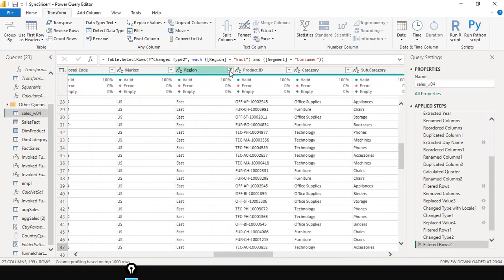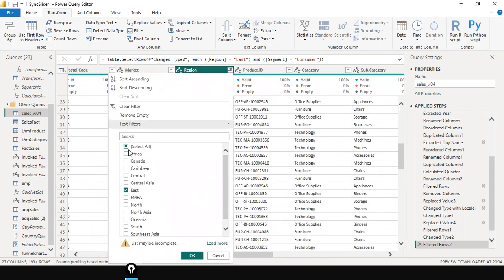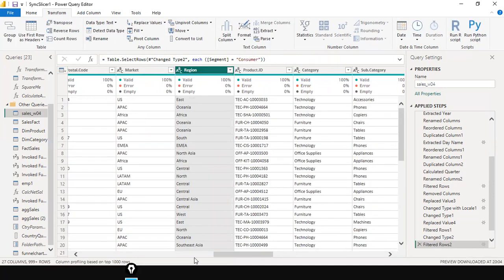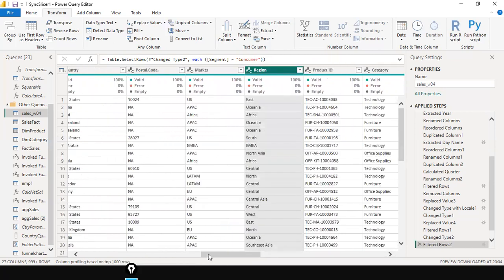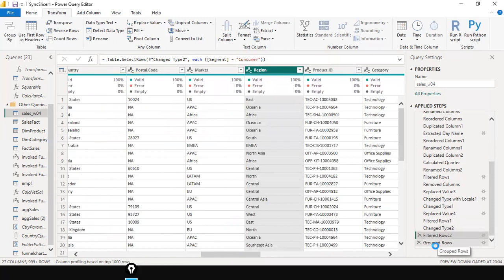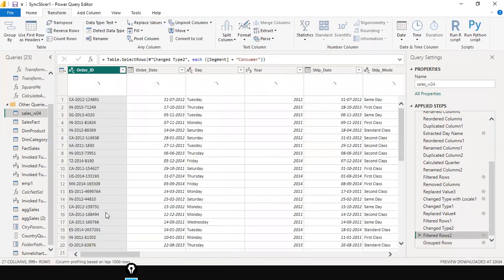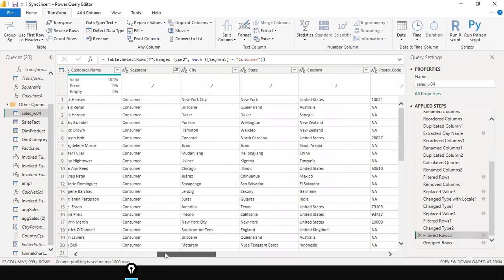I'm going to clear the filter now. I'll select all because we want all the records. And then I just go to the segment column also.